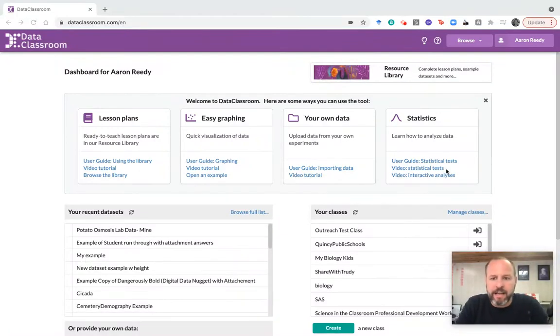Hi, I'm Aaron from DataClassroom, and today I'm going to show you how to share a data set with your class, and then I'm going to show you how to work through a data set from the student perspective. And the activity data set that I'm going to be using as an example is Potato Osmosis.